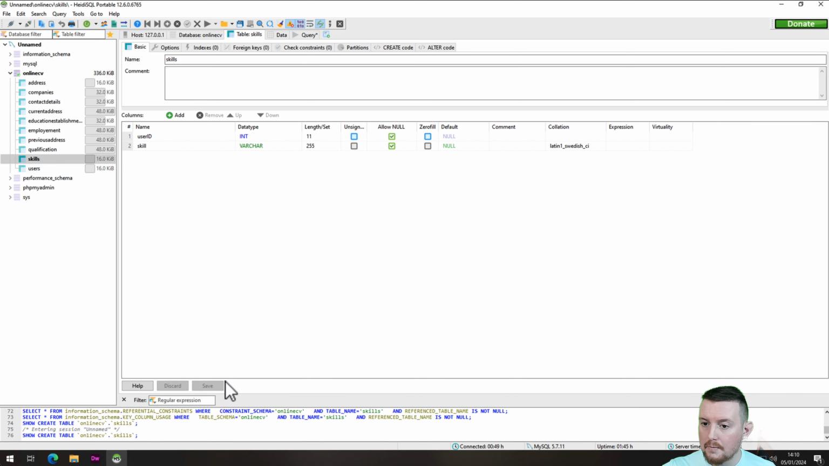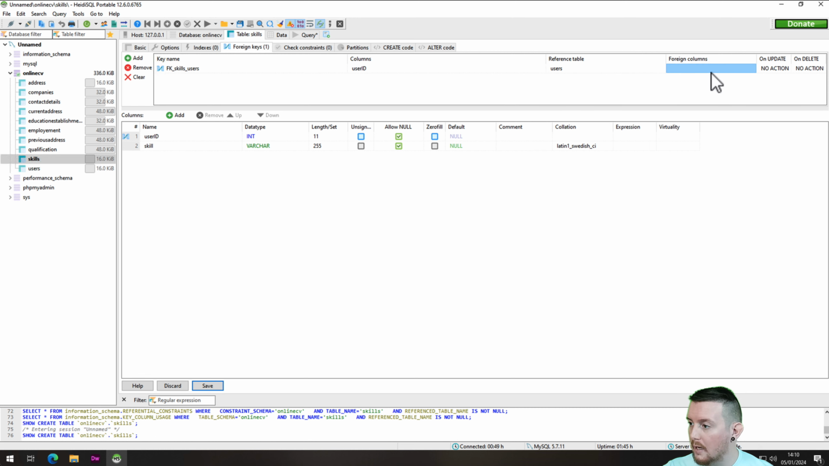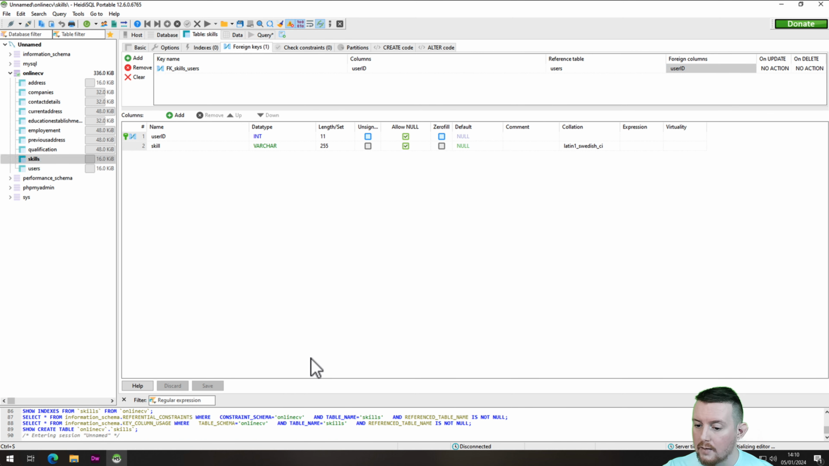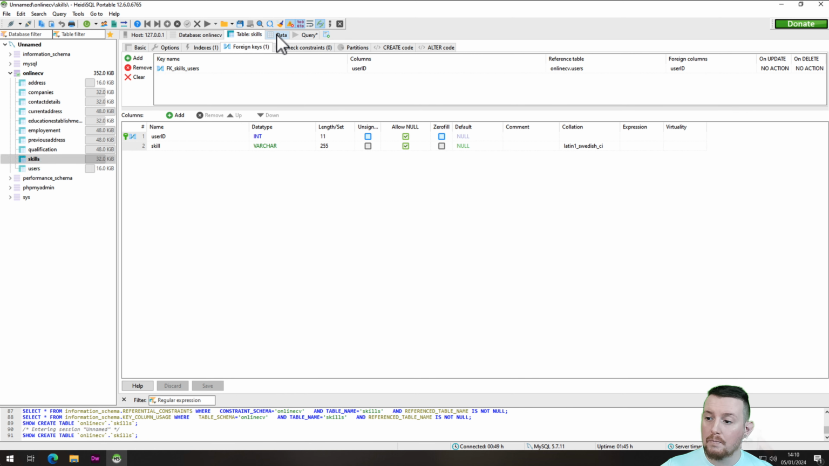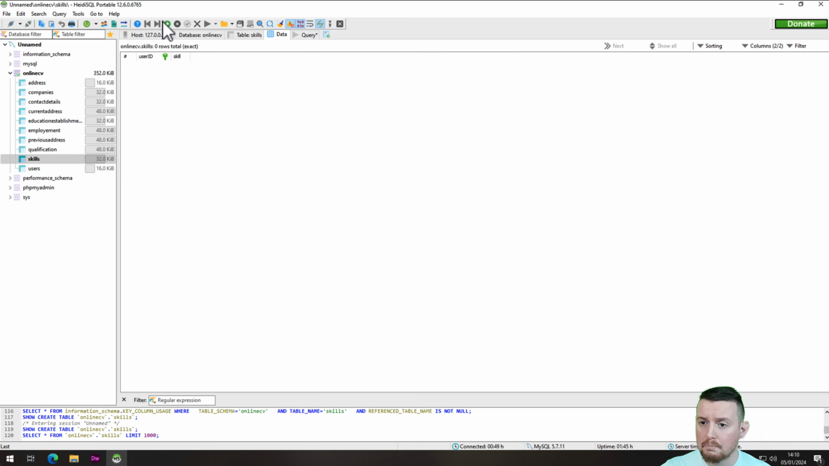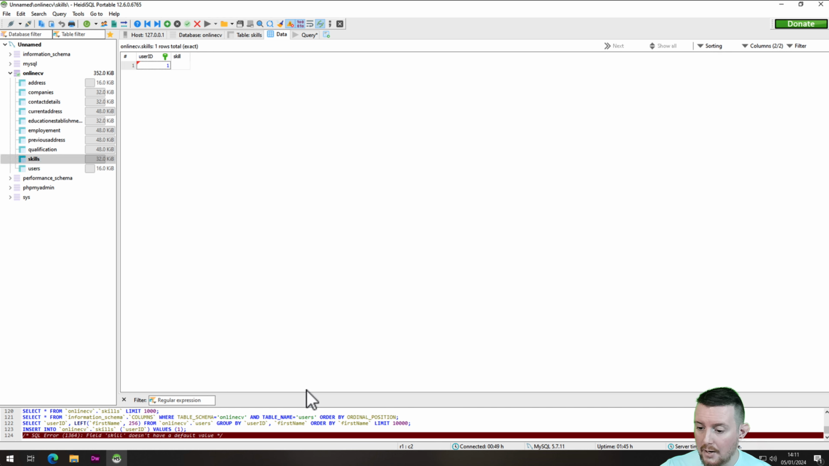Save that. And let's go foreign key, add our user ID, reference to our user table, and it's going to be our user ID. When I save that, that puts that in place. I'm not going to allow null, and I'm not going to allow null for the skill. If you're going to have a skill, you can have a skill. You can't have a skill of no skill. In there then, my user ID is Isabel. I know I haven't put a skill in yet.